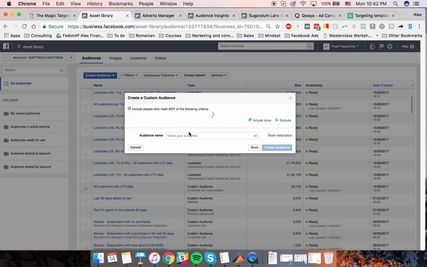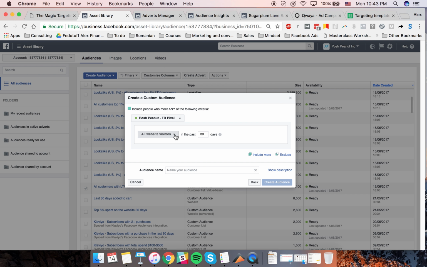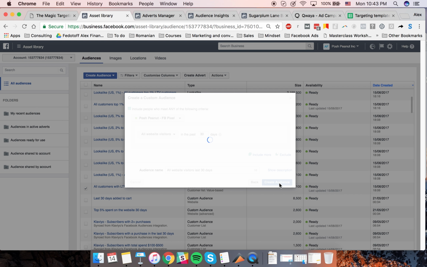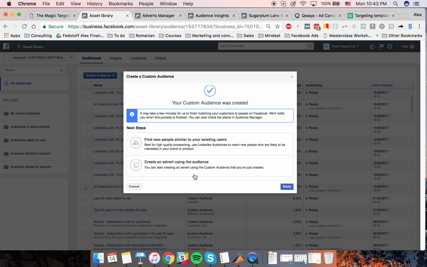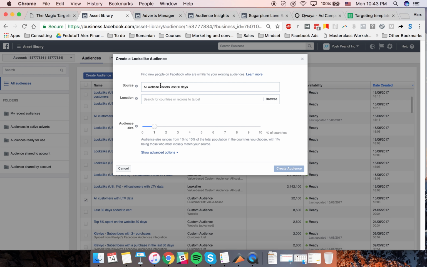And now, using the asset library, we can also create the audience of people that, for instance, have visited our website in the last 30 days. So all website visitors, last 30 days. Because the pixel of this website is installed across all the pages, we can have this audience created, and we can create lookalike audiences based on it, because these are likely people who are interested in our products and our service.